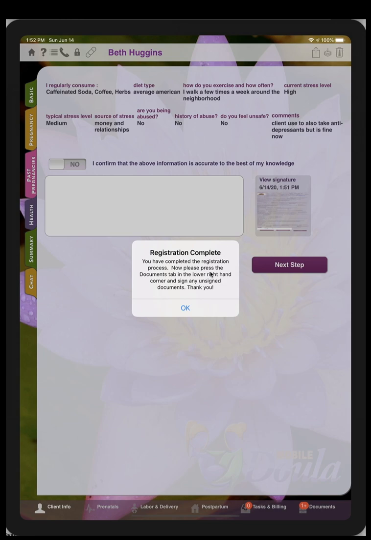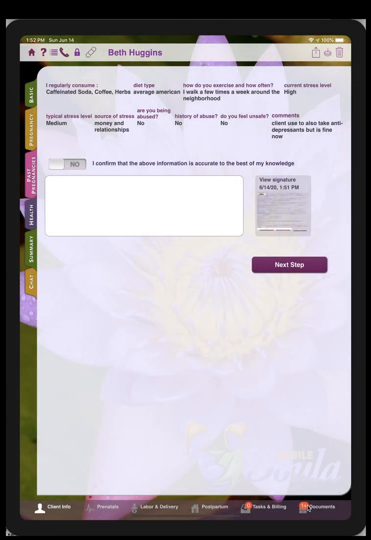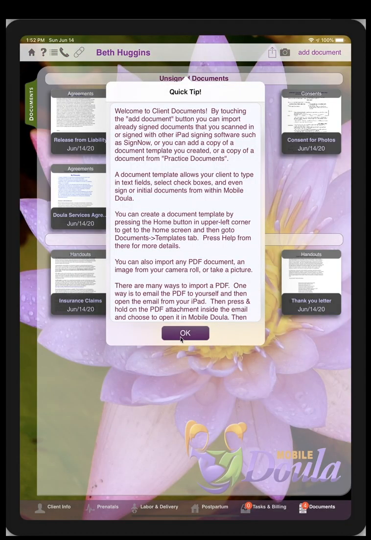Once they sign the confirmation screen, it will direct them to go to the Documents tab to sign any financial agreements, consent forms, or view any handouts that you might have. And so we'll go there now.